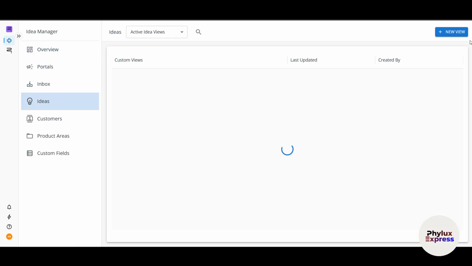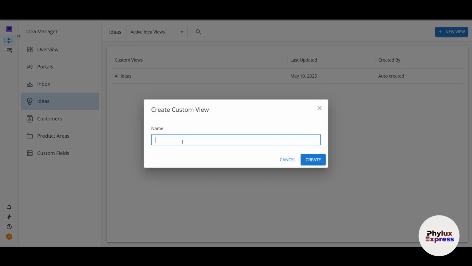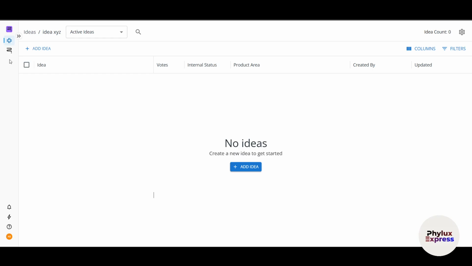So to create an idea, simply go and click on the idea section, click on new, and let's say idea XYZ, right? Now click on create. So everything will be shown up here. Now inside this, yeah, this is like a folder.